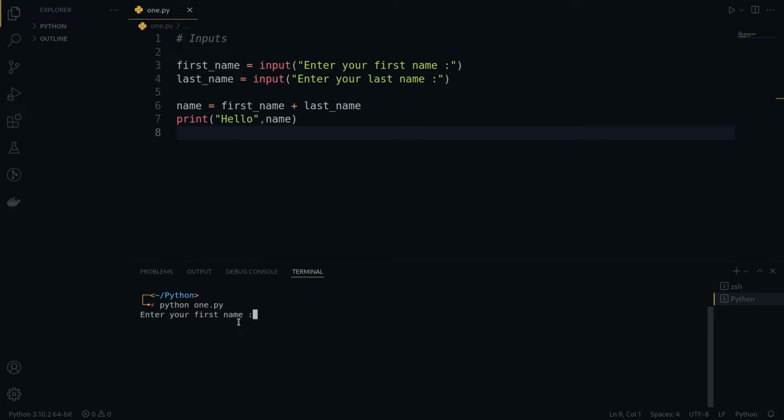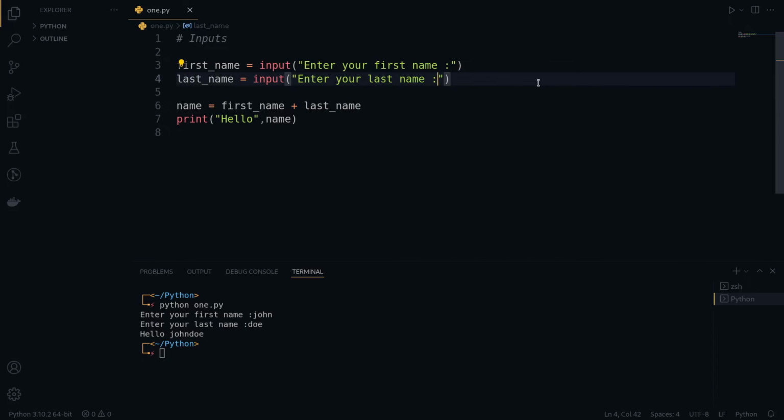If we run that, it's going to ask us our first name, but you can see it's staying really close to this text, so we can avoid that by specifying a small space over here, or you can use an escape sequence like tab for that matter. I'll show you in a moment. So we are going to give the name as John, and the last name will be Doe, for example, and you can see hello John Doe.